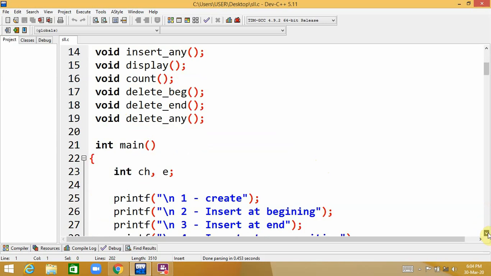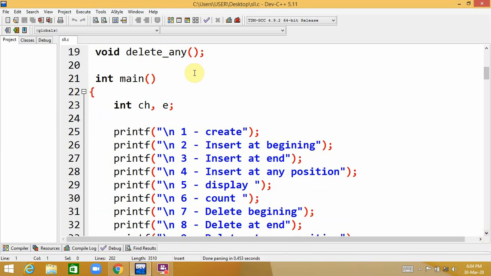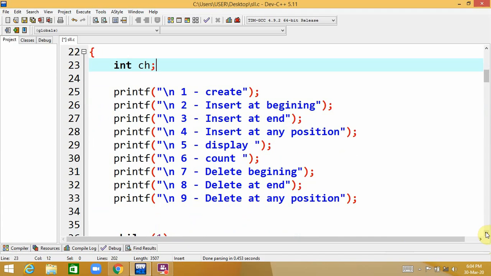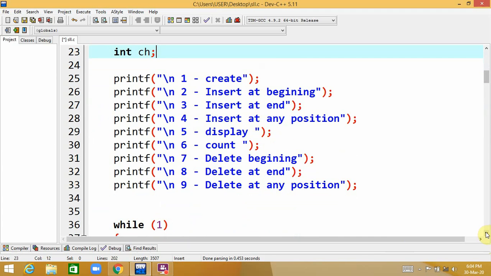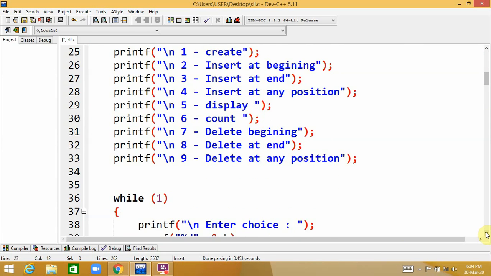Next, go in this way that there is a menu. There is a menu given, and you are taking the input with this: one for create, two for beginning, end, insert. These are the individual counts or individual numbers. Those will be taken in the input part.